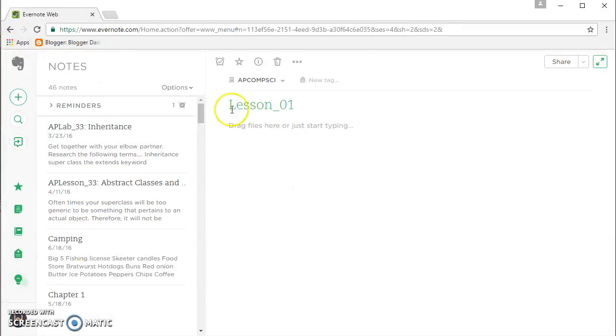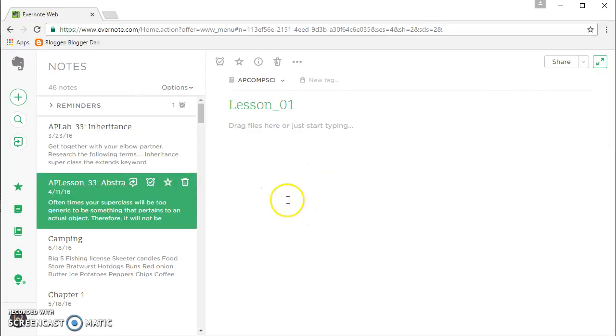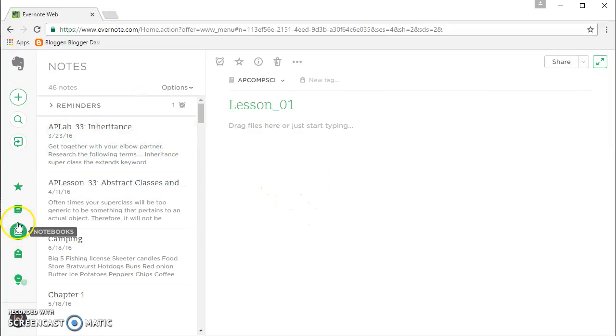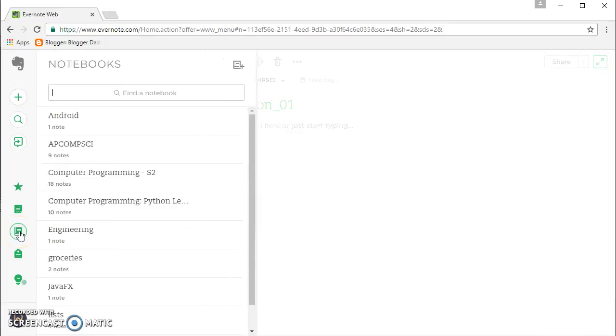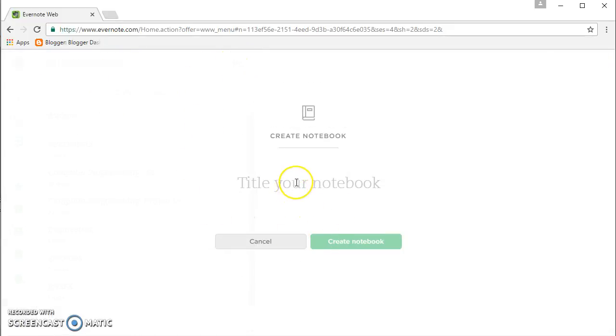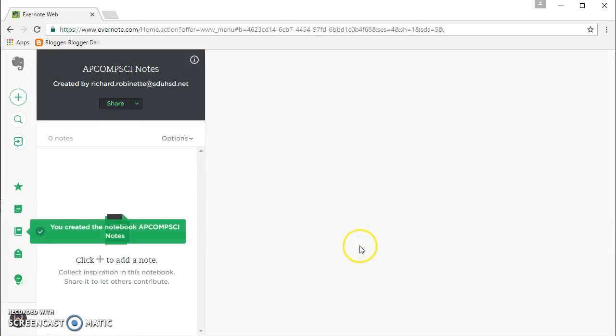And once you get into Evernote, you'll see a screen that looks kind of similar to this, but it's going to look a little bit more empty. And then we're going to want to click this notebooks button here over on the left, and we're going to create a new notebook. It gives you the option to search, but we're going to create a new one, and we're going to title it AP Comp Sci Notes.